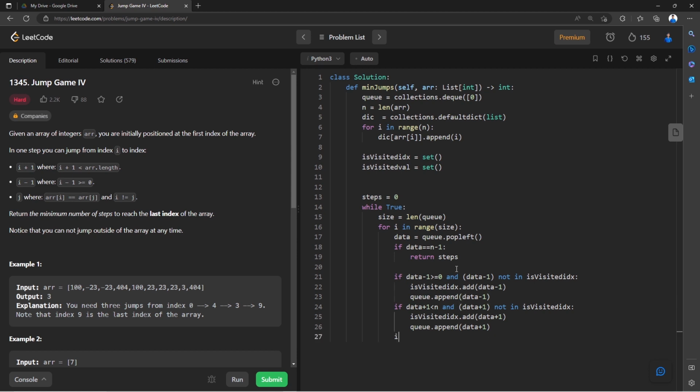Once this is done, we are also going to take care of that particular value, which is nothing but the same value. So we can say if ARR of data is not in is visited value, then this value has not been explored. So for all the values, we can say for j in dictionary of ARR of data, we are going to explore all these things. So if j is not in is visited idx, first of all add this particular index, is visited idx dot add this particular j, and q dot append this particular j. I hope this makes sense, right?